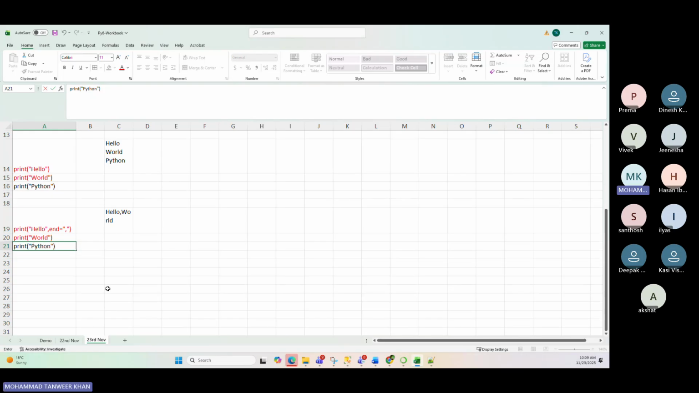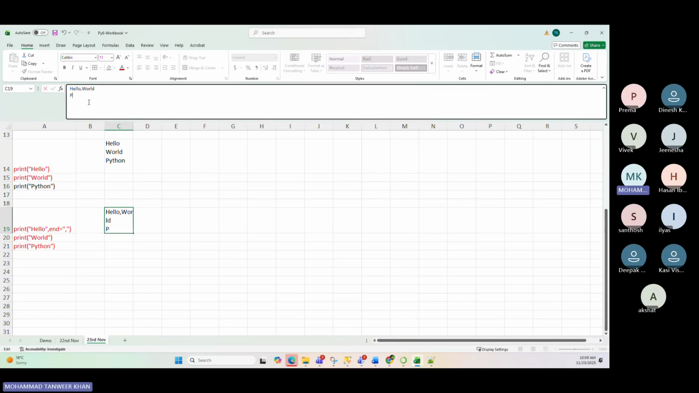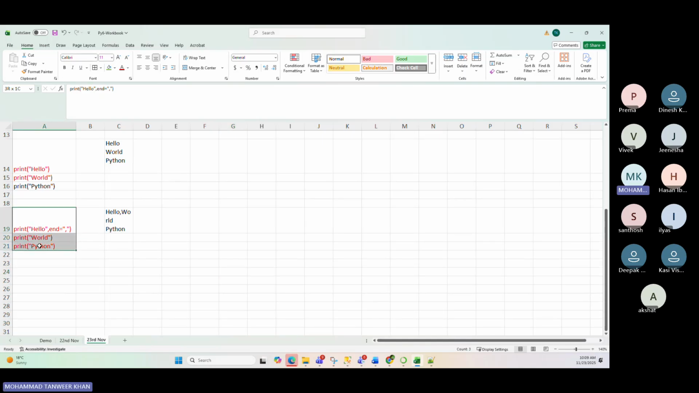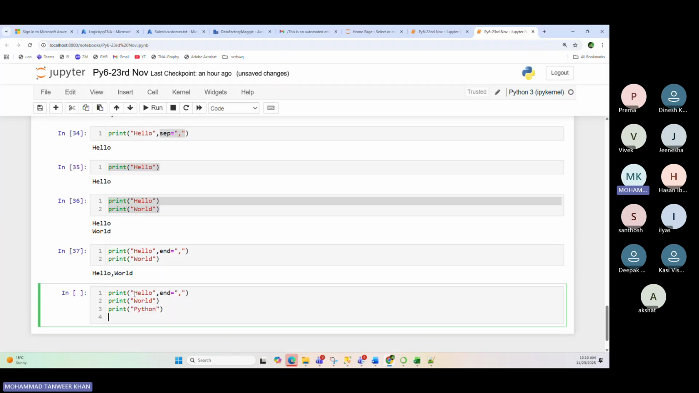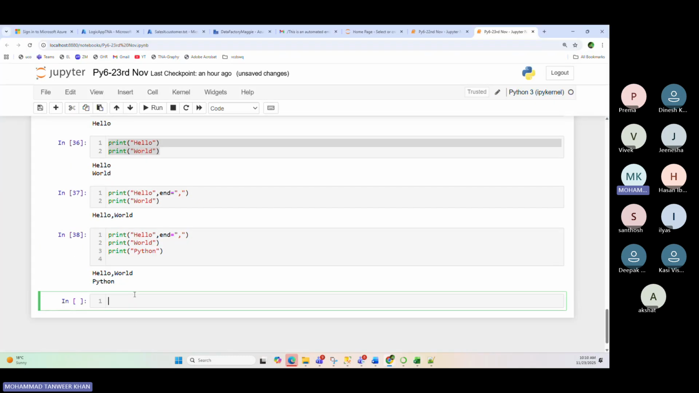So now when Python will see this instruction to print Python, where will Python be printed? Same line as world or a new line? A new line. Very good. So now if I execute this piece of code, the output should be hello, comma, world, and Python in a new line. Please check the output. Okay, clear?